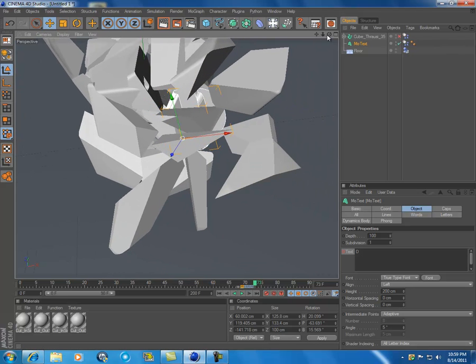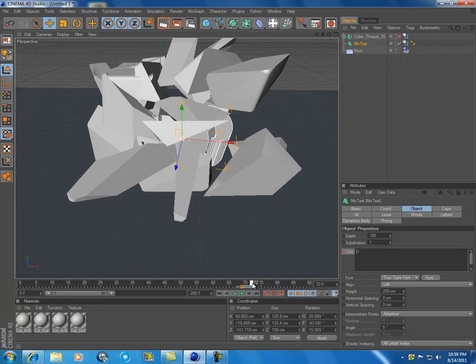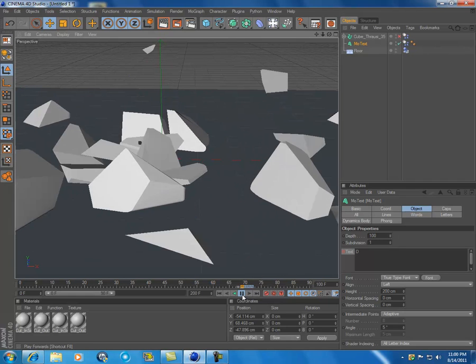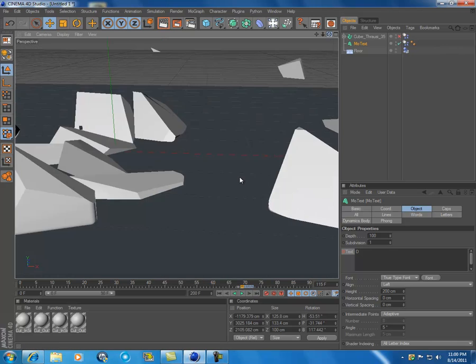So here's what I'm going to do. I'm going to go to 72 frames, set it back, and change it so it moves a little bit less. I'll move it up instead. So now let's see what that does. Okay, that probably made it fly up.